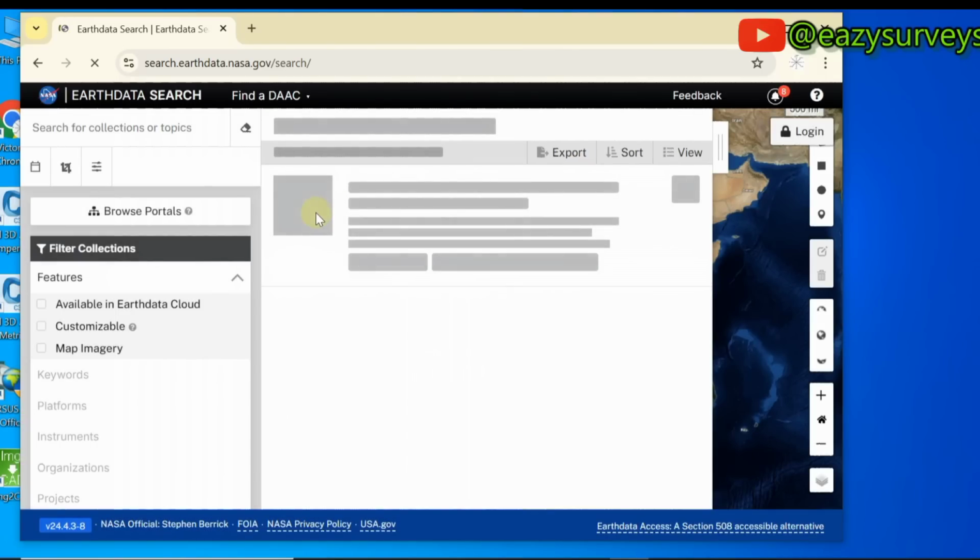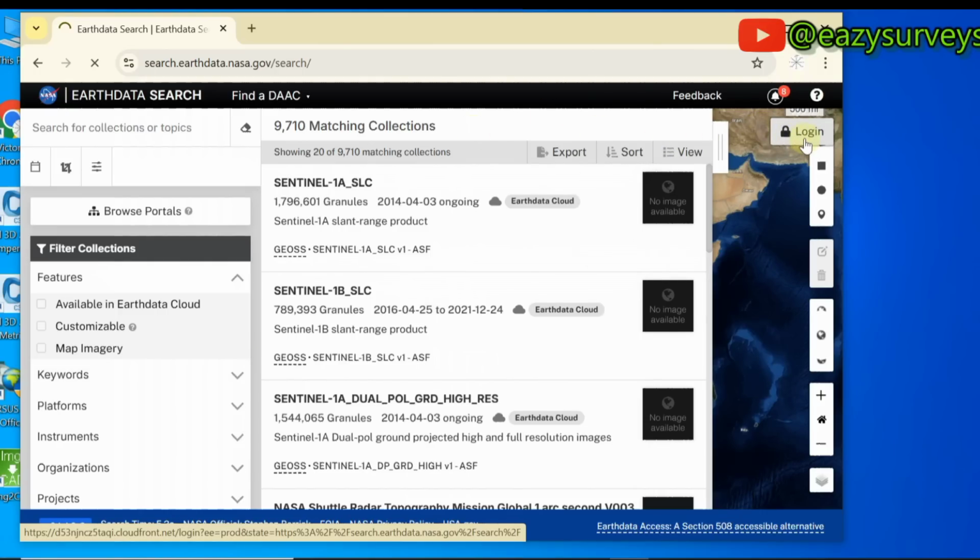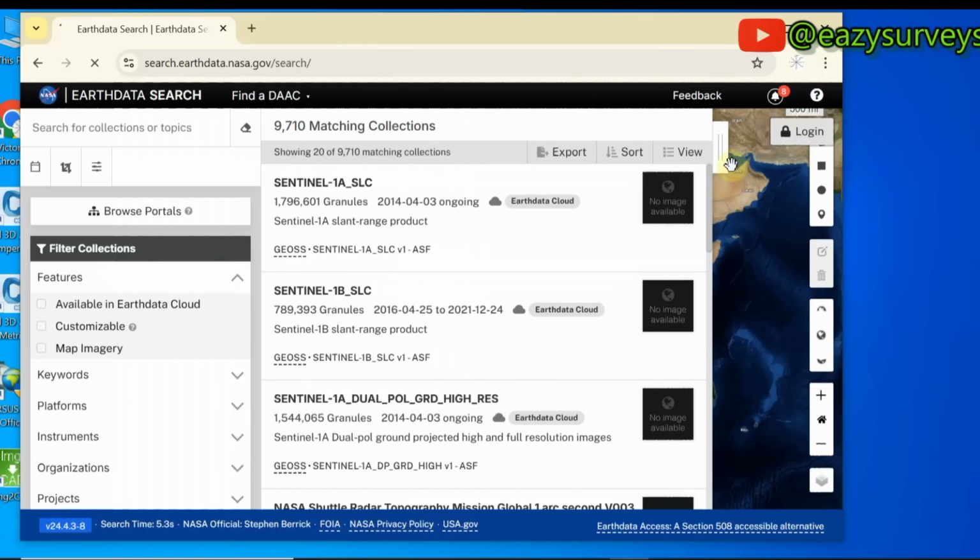This is the official website, earthdata.nasa.gov, where you can download the ASTER DEM and other remote sensing data for free. But make sure you have an account with them. If you don't have an account as a first timer, you have to come to login here. So you click on login. When it loads up, you are going to see the process of registration. All you need is an active email, and you just follow the procedures. It's quite easy to do.